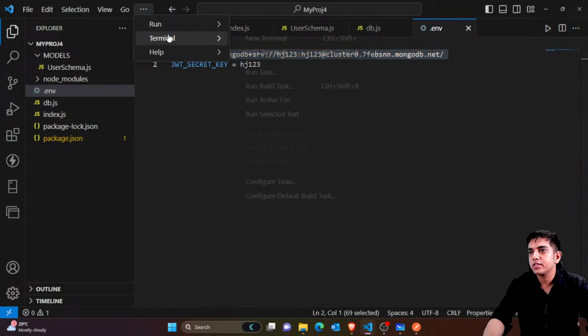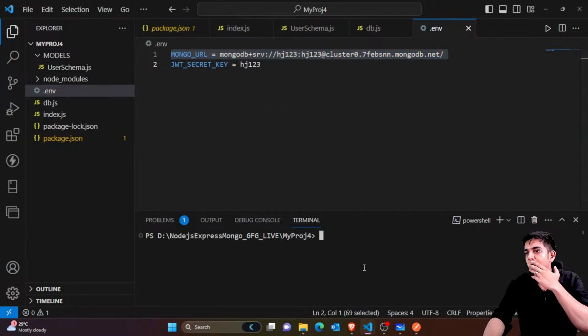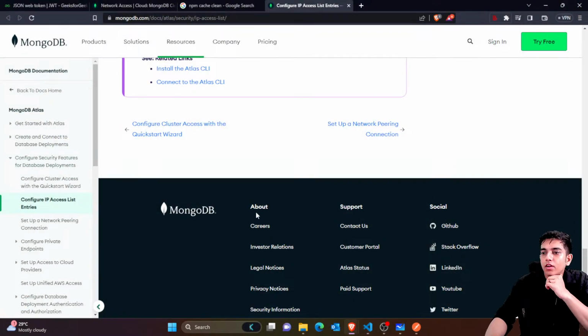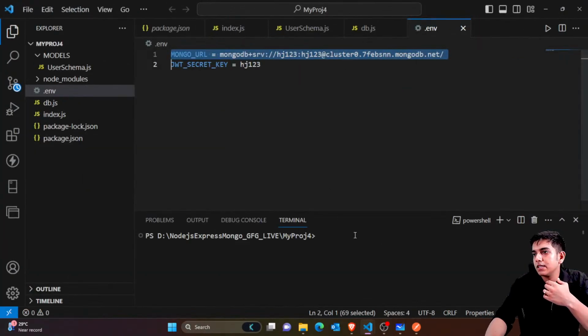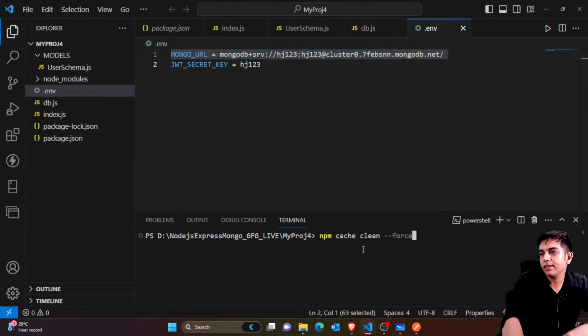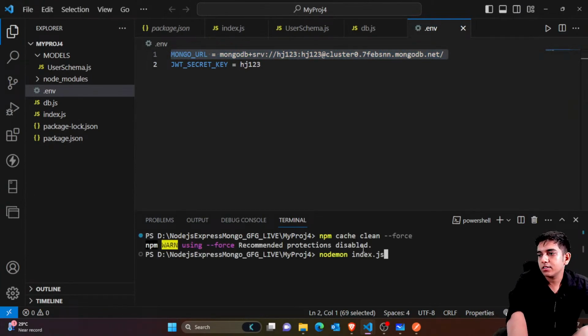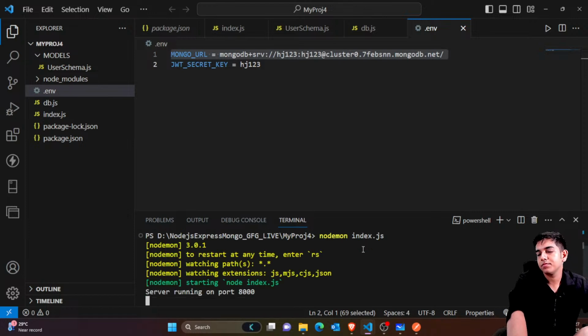Okay, I'll do it once again and we can check if things work this time also or not. So I'll just close this window and I'll just open it again. I hope it works this time. Yes, so first of all, let's clean the cache. Then I'll just again open it.